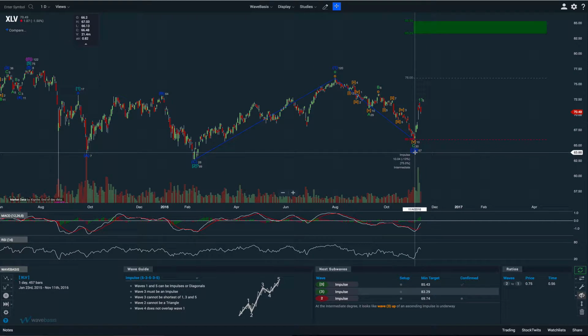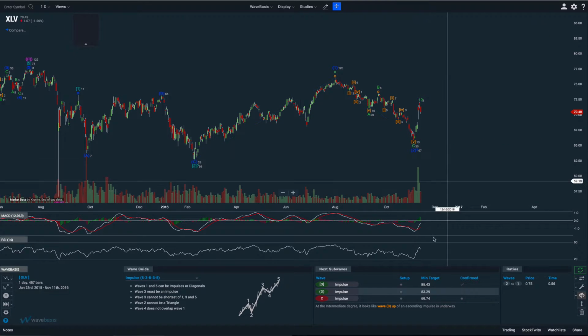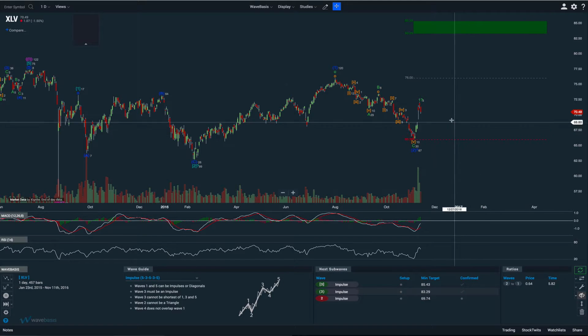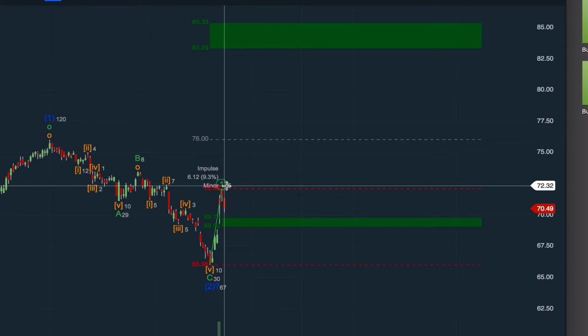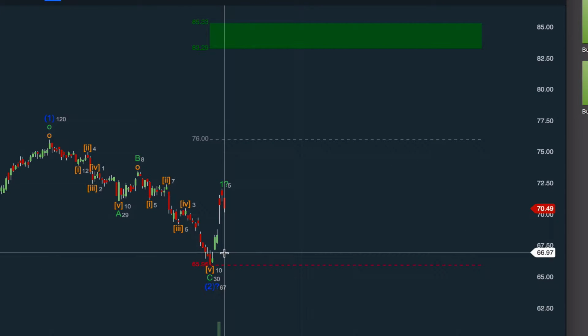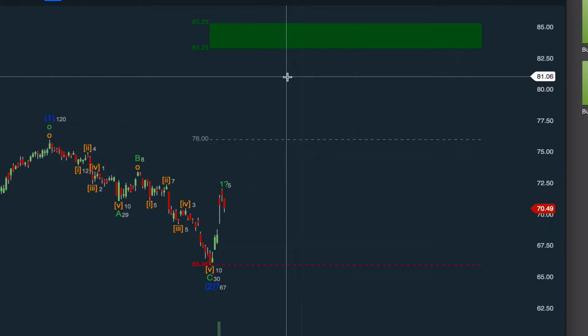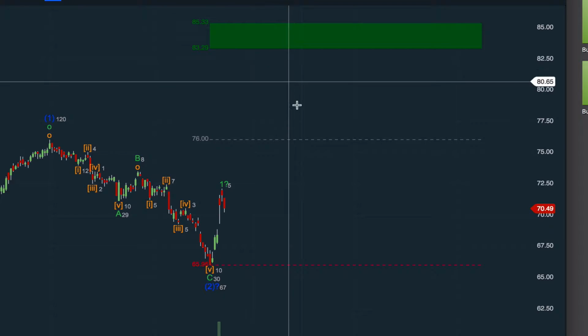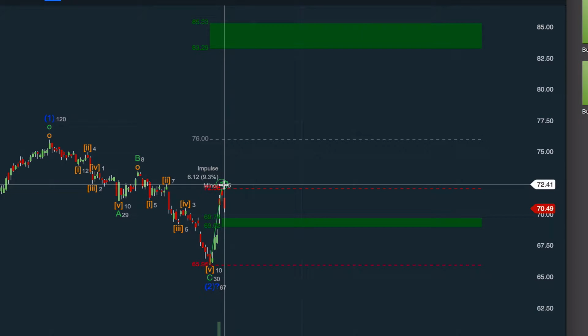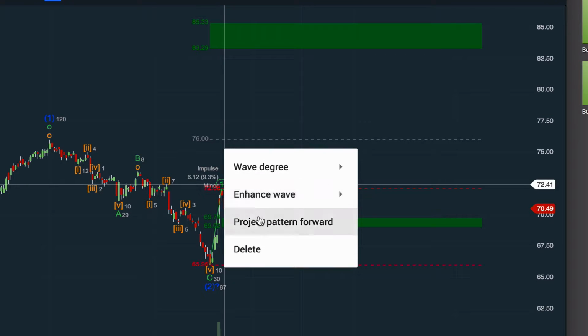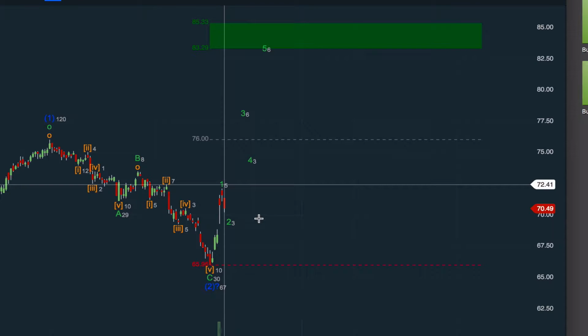Hovering over this 2, we can see that we have an impulsive move moving up to the upside with a minimum target for this wave 3 up at the green box there. So let's click on that to leave it on the chart. What we can do from here, for example, is we can see that we have perhaps started up in a wave 1 toward that upper minimum target. So we can right click on that one, project the pattern forward, and see what that would look like.